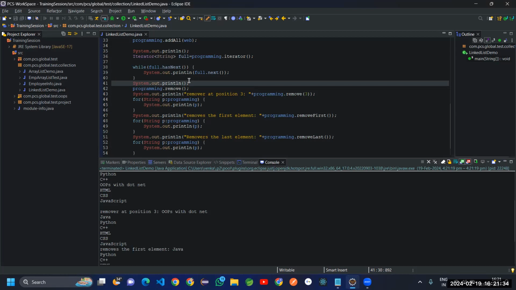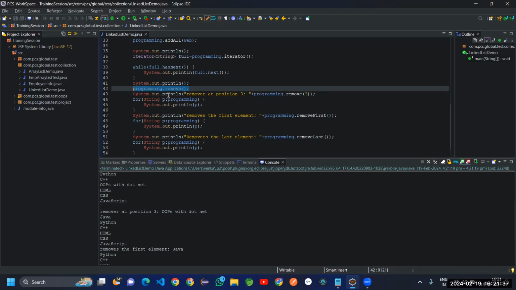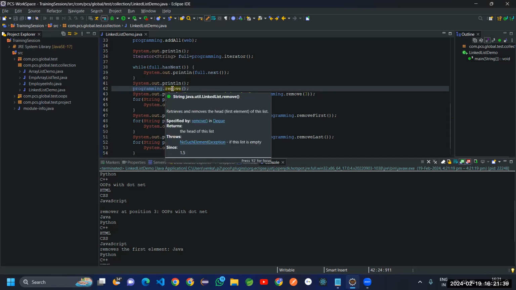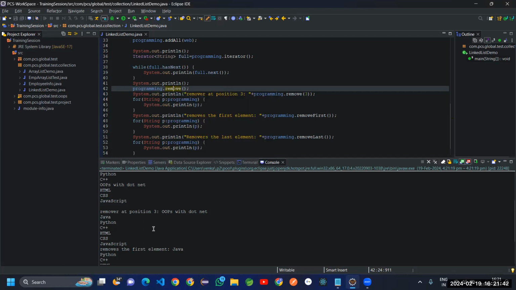So now you can find. We are removing. So we know that it removes the head of the element. What is head? It is our C. So we successfully removed C basics. And now again we are printing. So remove at position 3, programming.remove(3). Java, Python, C++. Now you can find OOPS with the .NET is not existing.